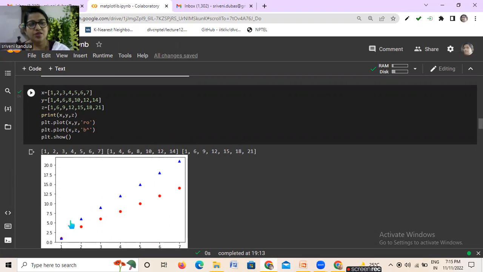Now, this time let's try with 2 lines in a single graph. Here I have taken x, y, and z. First I am plotting x, y, and the first line should be given as a red oval. So you can see here, red color ovals we are getting. Then x and z, which we are plotting with the help of blue color triangles. You can see these blue color triangles.